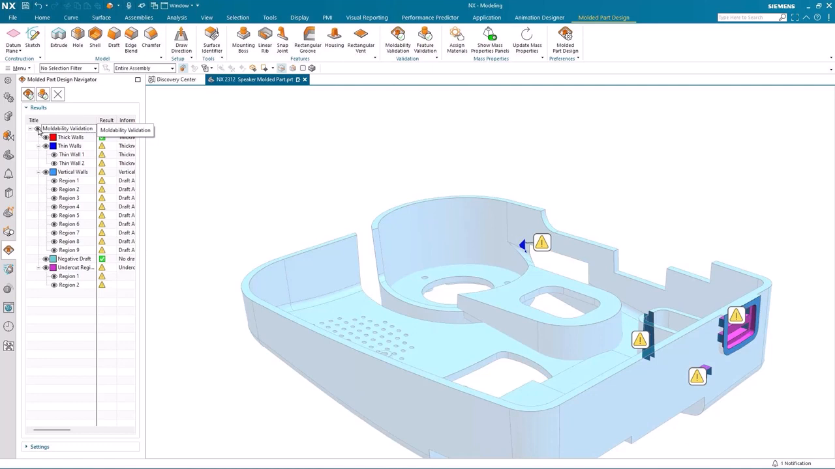Now, in reality, I would continue to make modifications to the model to ensure that the component is fully moldable. But for this demonstration, I'm going to stop it right here and just recap what we've looked at. So we started with a plastic component. We took it into molded part design, and the first thing we looked at was the draw direction.